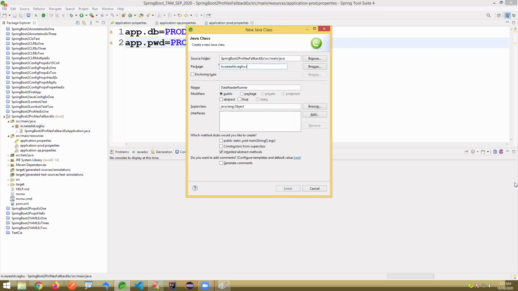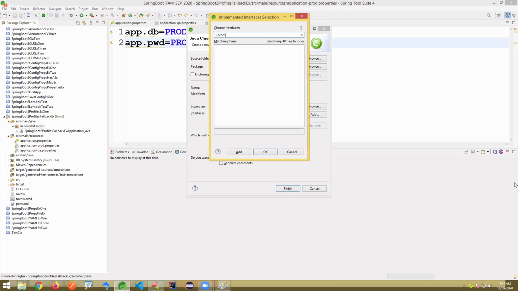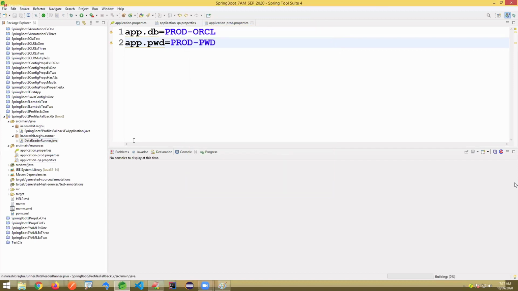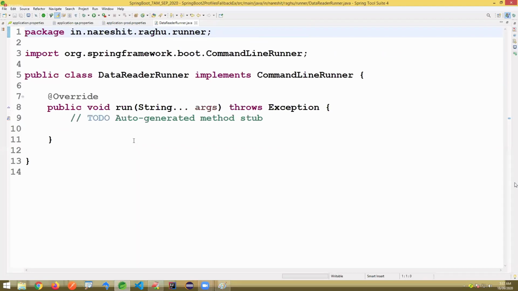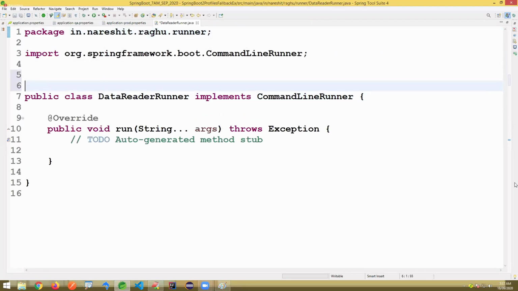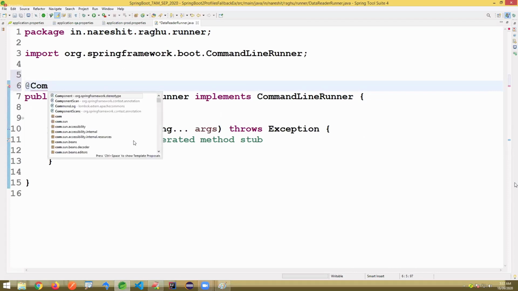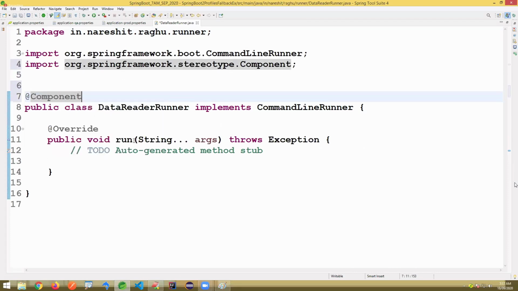I just added, add. It's a CommandLineRunner. And click on the finish button. Okay, one runner is created here. On top of this, I'm writing @Component. Control Shift O to get the imports.